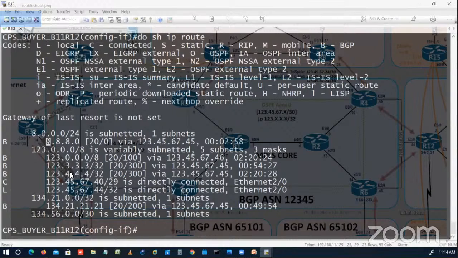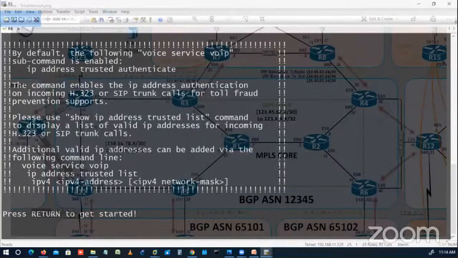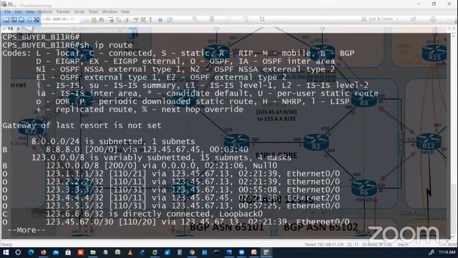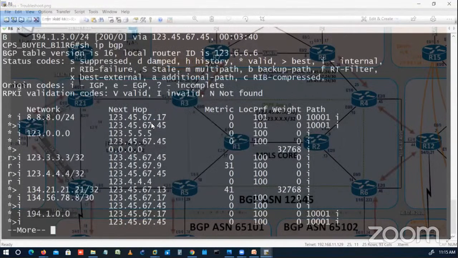Okay, so let's go to R6 and check the issues. First of all, we will verify whether R6 is getting the route or not. So 888, yes, it is getting it, but you can see we are getting the route with the next hop of .45. So this is the big issue here. Okay, so let's check the BGP table. So I'm getting 888, the next hop is .45. Okay, this is the issue.